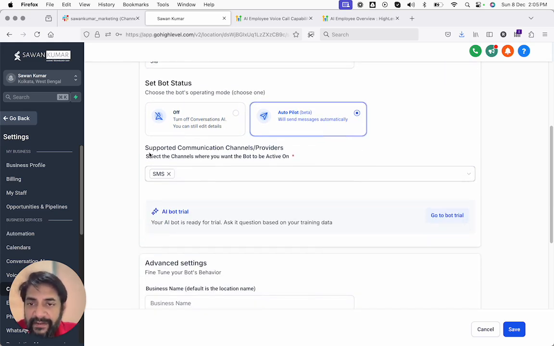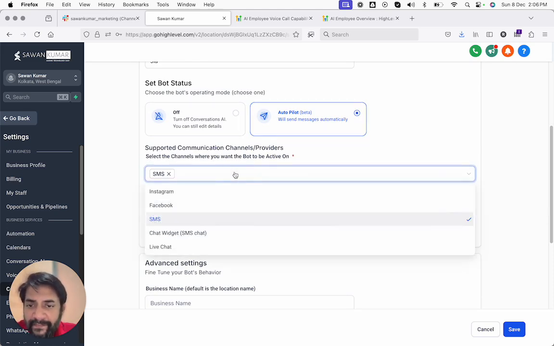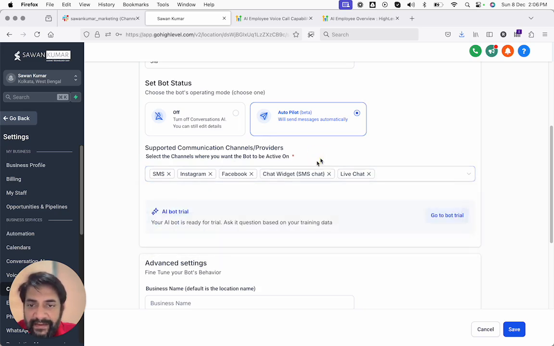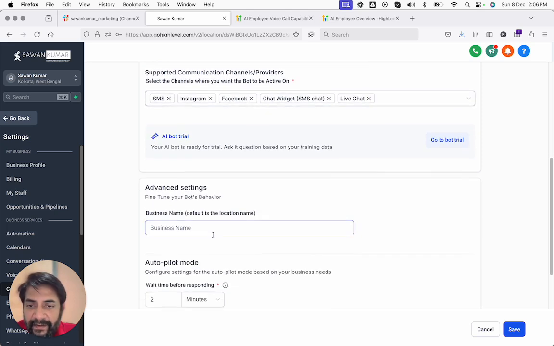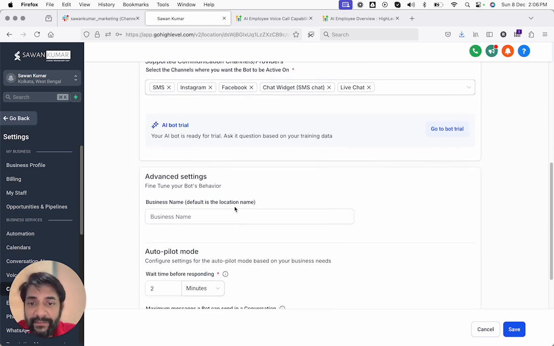I can put in the communication channels, selecting the channels where I want the bot to be active. So I can select Instagram, Facebook, chat widget, live chat, and so on. Let's say Instagram. Your AI bot is ready for trial. Ask it questions based on your training data. Your business name, not training data. I have to give it training data for the bot to work. So, Sawan Kumar.